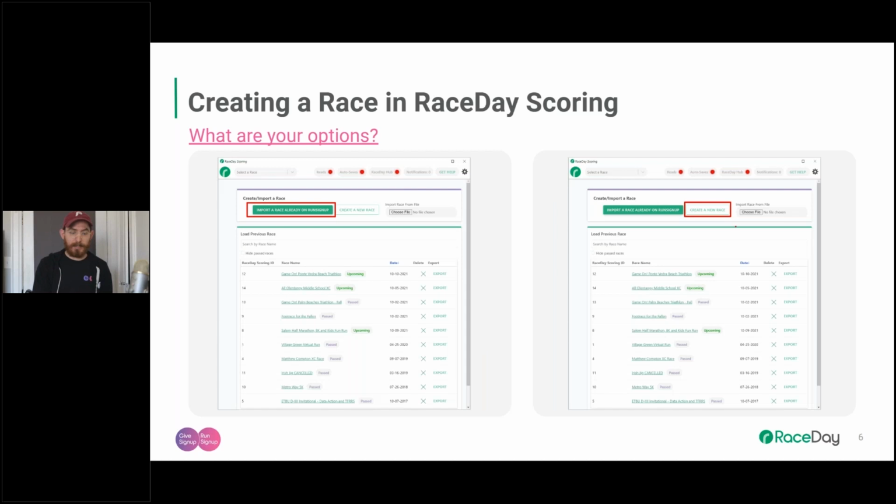And in RaceDay scoring, if you load it up and you look, you can check it out here. On the left is how to import a race from RunSignup, and on the right is how to create it manually. We'll be going through this process later on in the class today, but that's just the general idea.